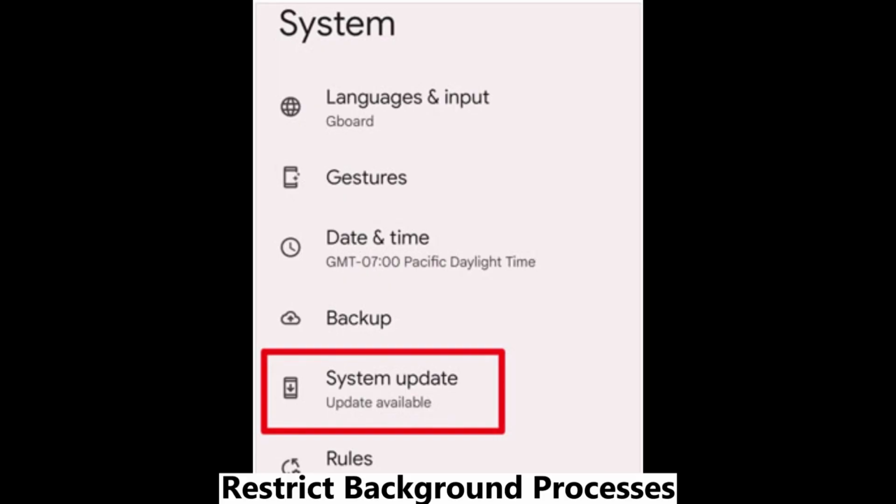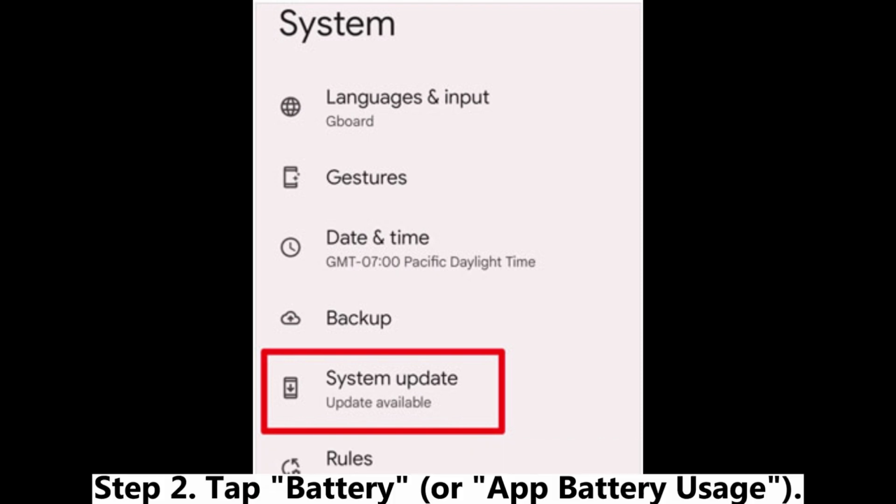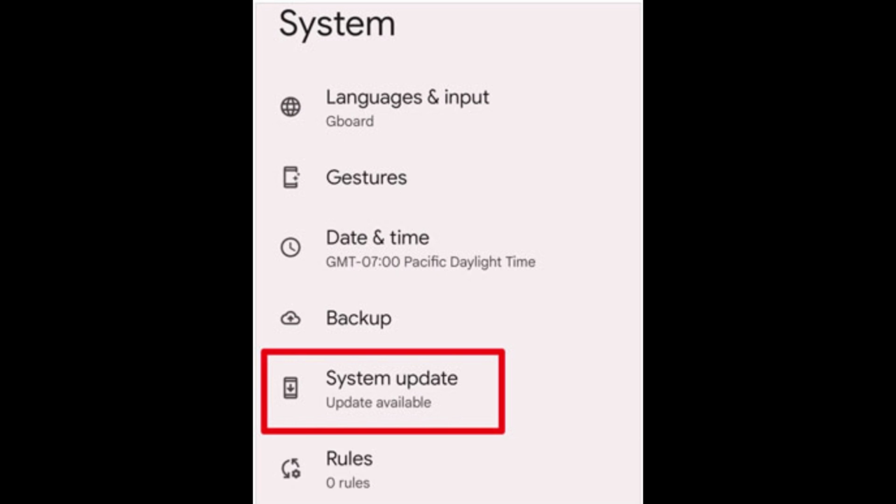Solution 4. Optimize apps. Restrict background processes. Step 1. Go to Settings, Apps, then select an app you don't use often. Step 2. Tap Battery or App Battery Usage. Step 3. Select Restrict Background Activity or Optimize Battery Usage. This option varies by device.